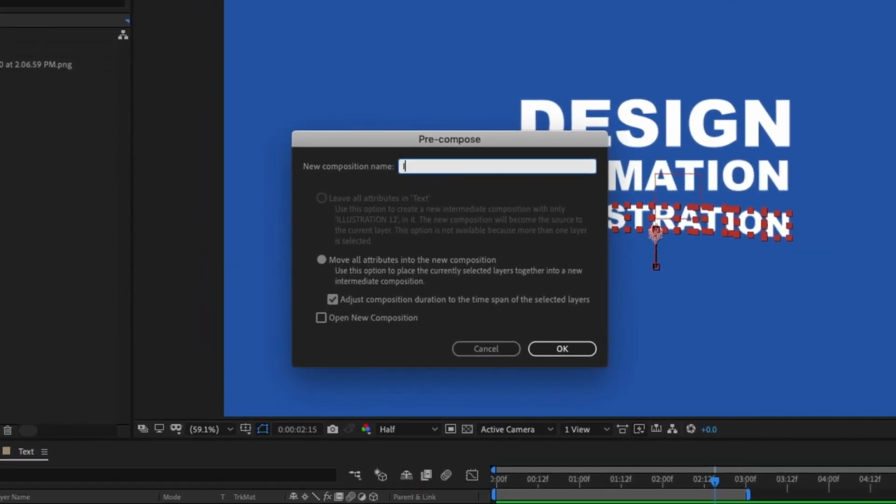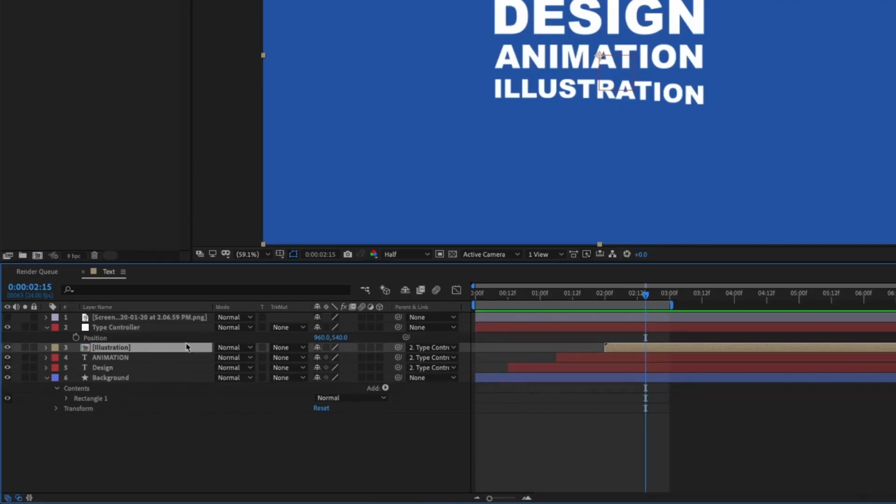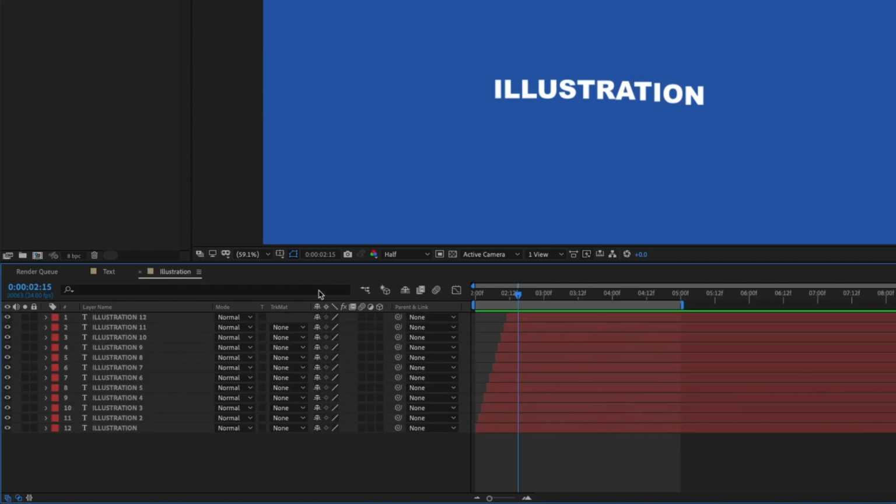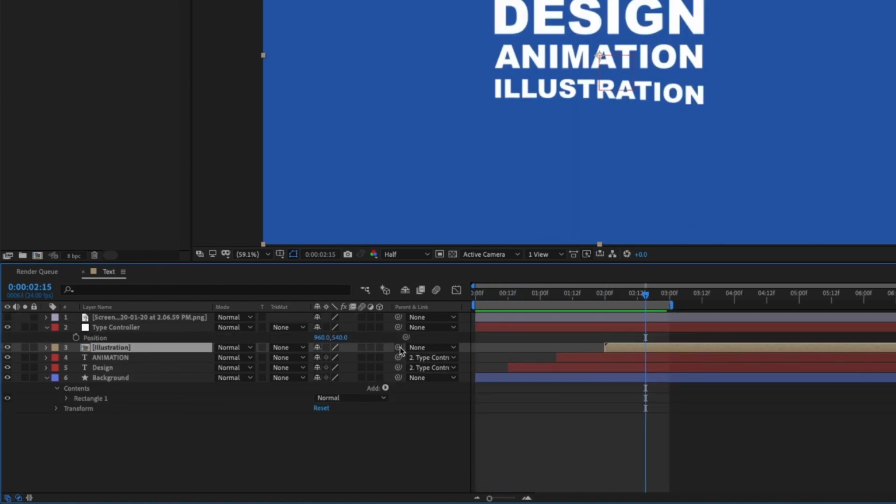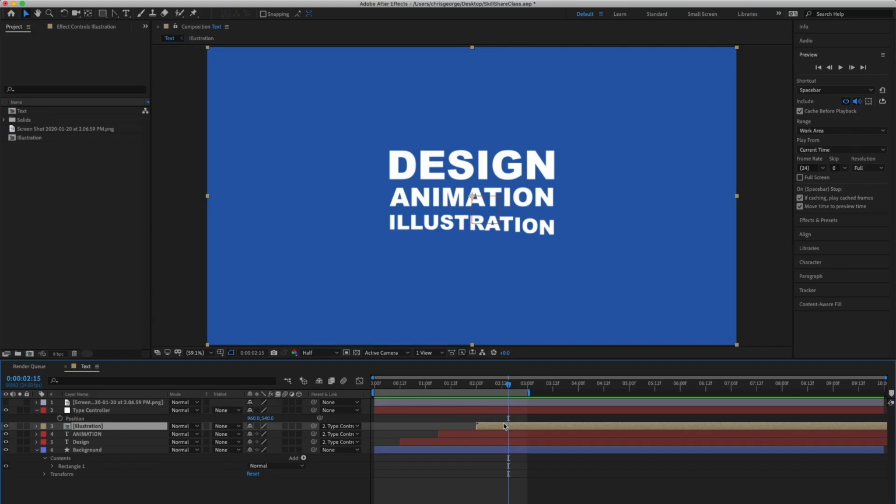Here we can name everything illustration and make sure move all attributes and adjust composition duration is selected, and we hit OK. What that did is essentially group all 12 of those layers and move them to a new composition, just like this one. You can see it nested right here. If we click in, you can see all 12 layers are still accessible. The only problem is that if we go back to our original composition, you can see that we lost our parenting. So all we have to do is re-link these together, and we're good to go.